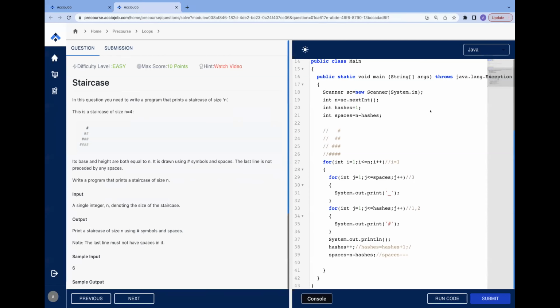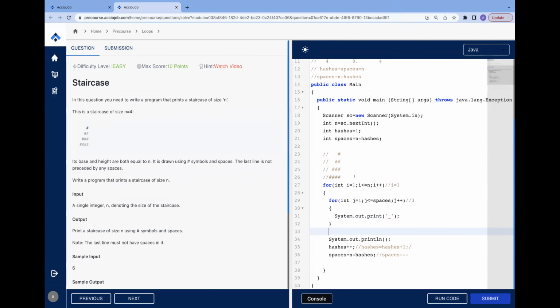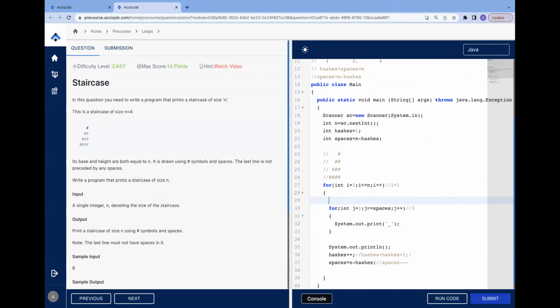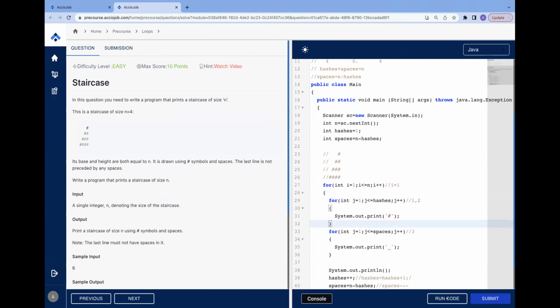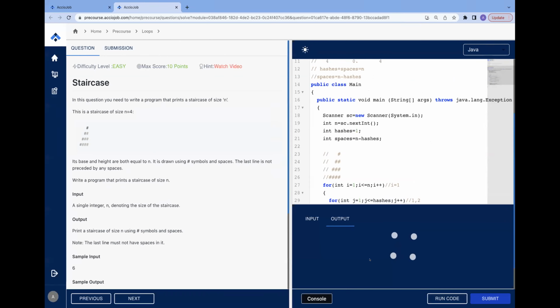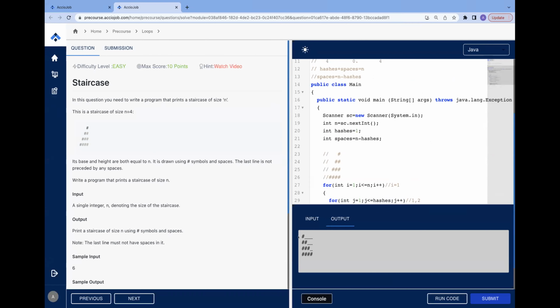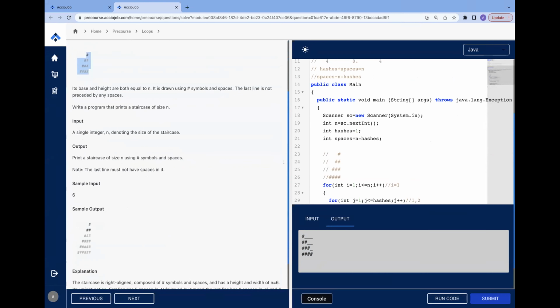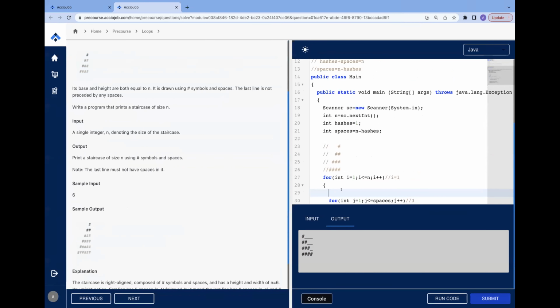No, you cannot use the for loop first for the hashes and then for the spaces, because then what will happen? Let's try. The best way to learn is to try coding on your own. You learn what the mistakes are. Okay, now I run the code. See, this is how it is printed. Is this correct? We wanted a staircase that is mirrored to this. That's why we need to print spaces first.